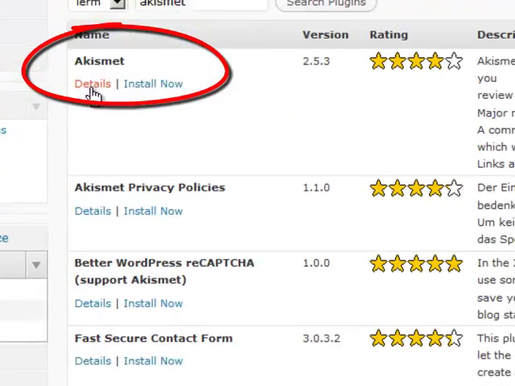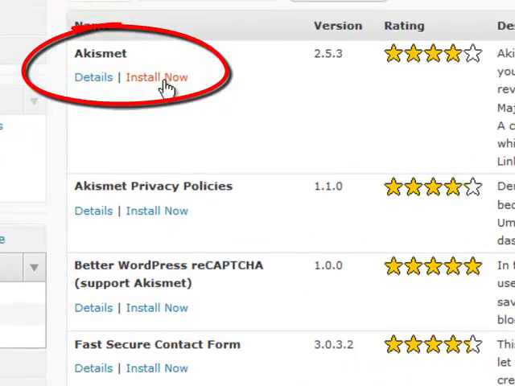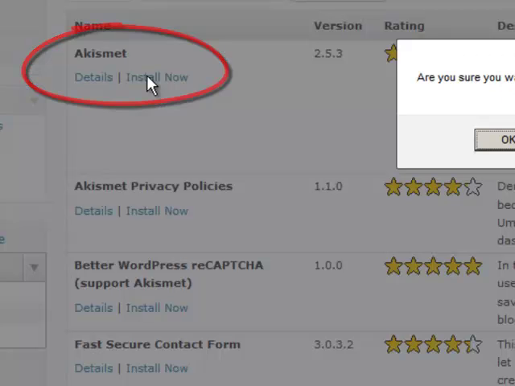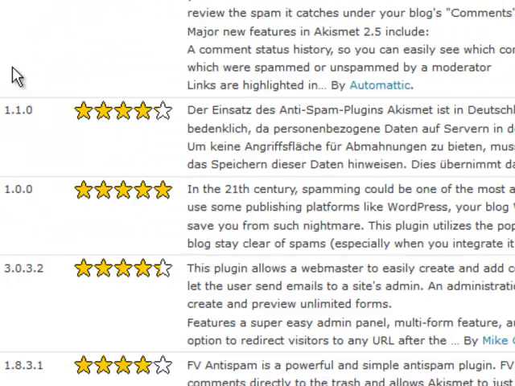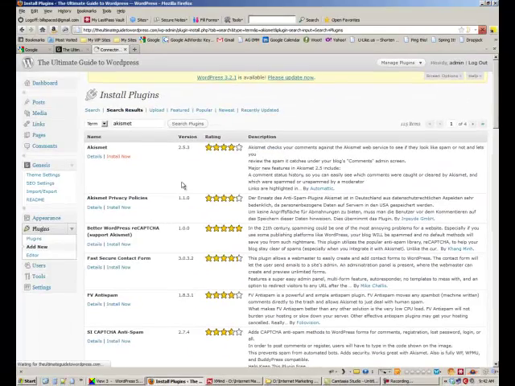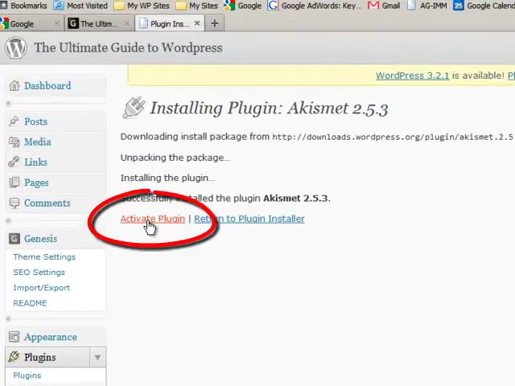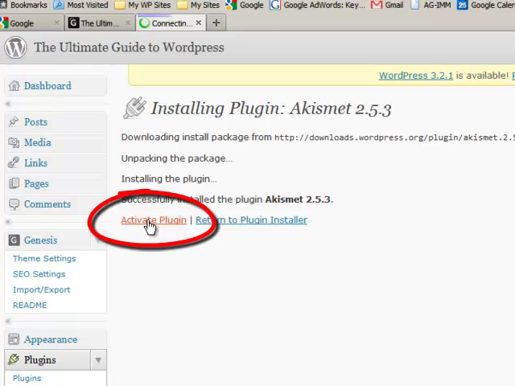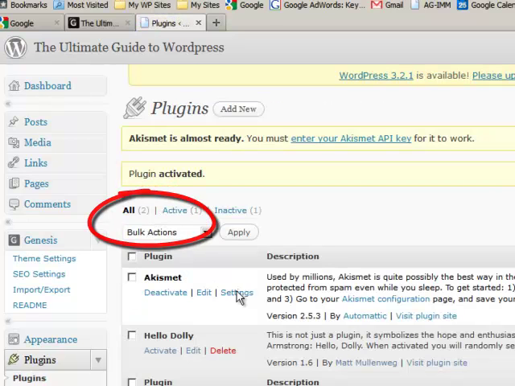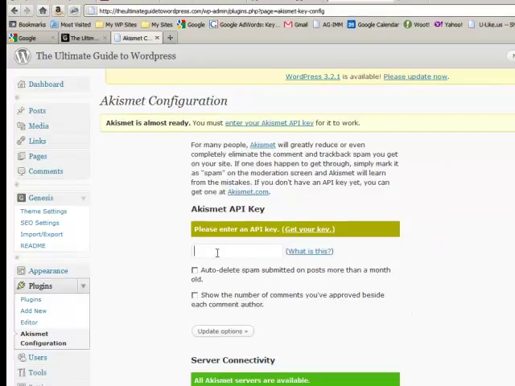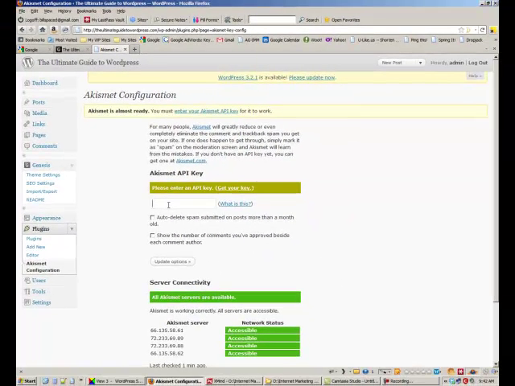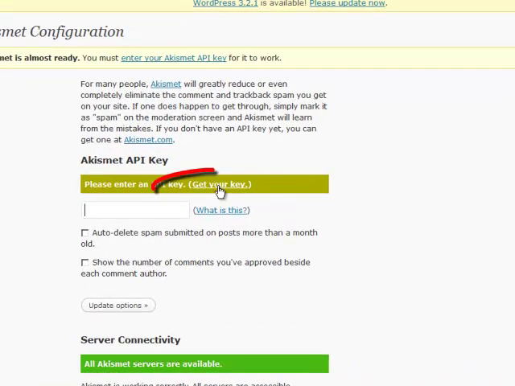You have two options. One is details, which will tell you more about it, or you can just install now. Install now and click on OK. Then you activate the plugin, and then you go to settings, and there's one thing here that you need to do, and that is enter an API key. And if you don't have one, go through the steps. Just click on this link right here, go get your API key, come back and enter it.